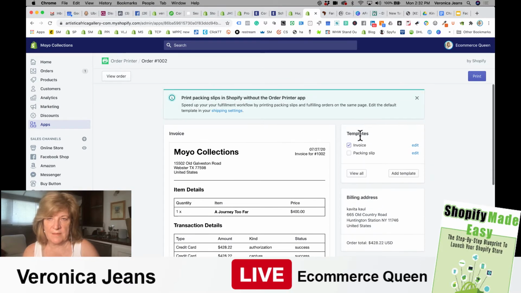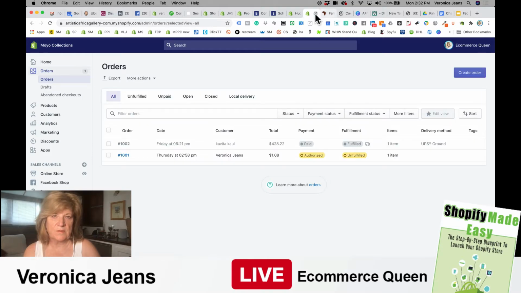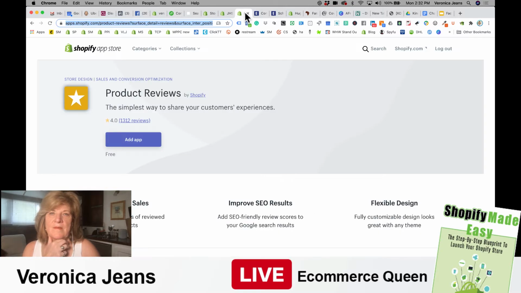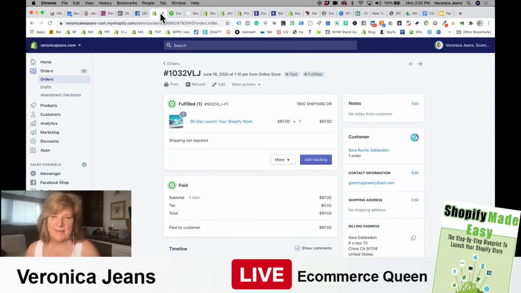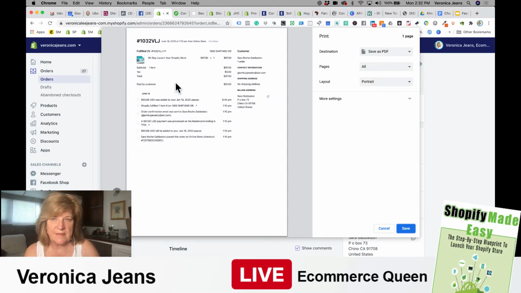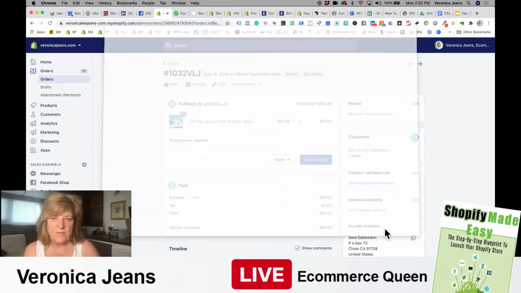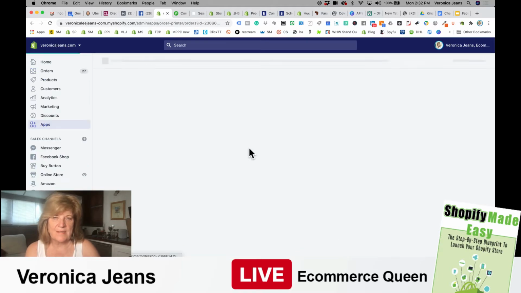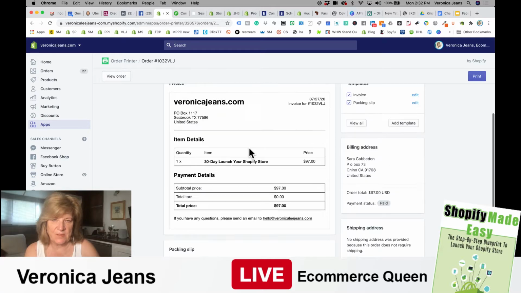So we have the packing slip here, the order. I shouldn't be showing this. Okay, so again, I've closed my window. Okay, so you can see here you add tracking, so cancel fulfillment, print, you'll print it again. That's what it prints out normally. But if you add that little printer, then it looks a little bit neater. Okay, so this is what it'll look like.